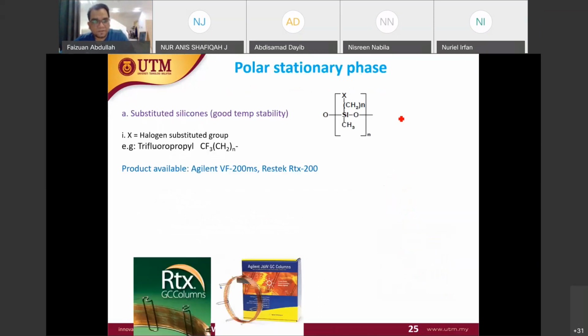For the polar stationary phase, a substituted silicone with good temperature stability, for example trifluoropropyl. Products available are Agilent VF-200MS and Restek Rtx-200. It is ideally suited for analysis of ketones, aldehydes, nitro or chloro containing compounds, polyaromatic hydrocarbons, and unsaturated compounds, silanes, and CFCs. What are CFCs? Like this one, right?